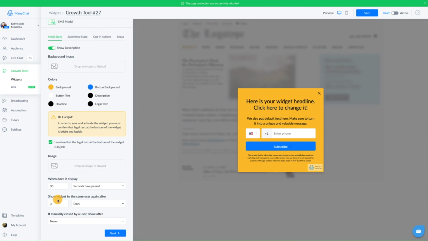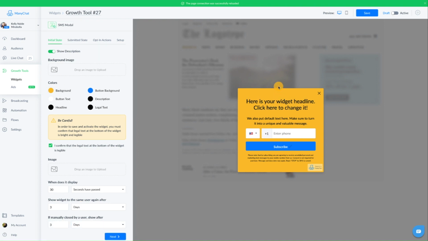Now, how many times do you want to show this to the same user? You can certainly show it never again. You know, once they've seen it, never again. You want to always show it to them when they come to your website, or maybe hours or days apart. I'm going to go ahead and put 3 days apart. Now, if the user manually closes this, how many times do you want to show it to them? Always, hours or days. Again, that's completely up to you how you want to do that. I'm going to go days. Now, before I go next, I just want to walk you through the widget here because we do want to update this.